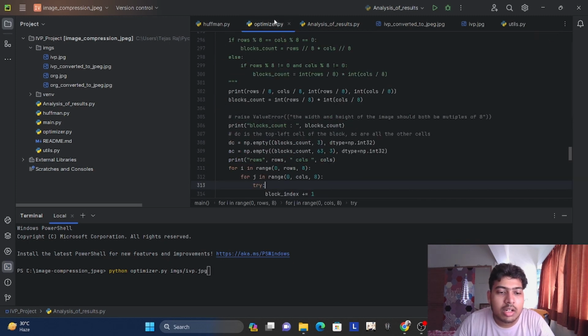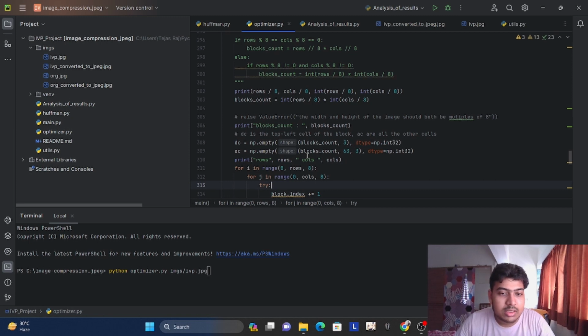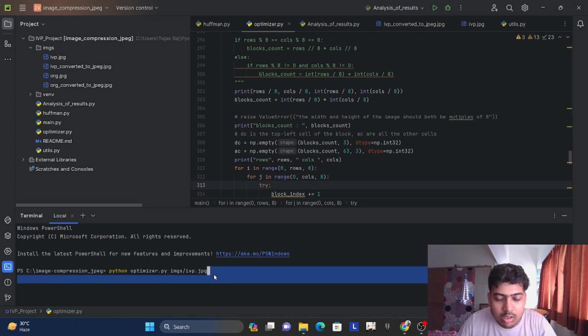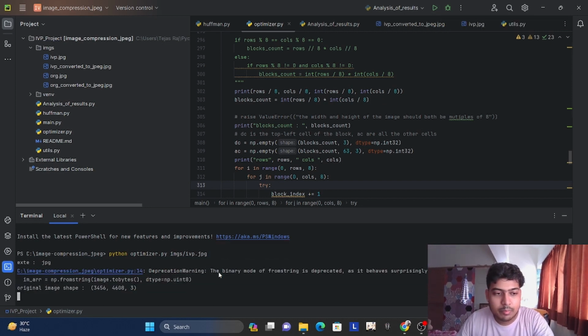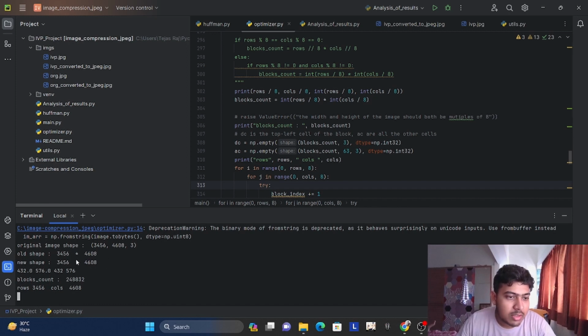For running the optimizer image, that is to get the compressed image, you have to run this Python code, and here the image address should be given. If you run this, for our image it's going to take around 4.6 minutes. This was the dimension of the original image, 3456 cross 4608, and it was 3 channel, like RGB, and this was the total pixel count.